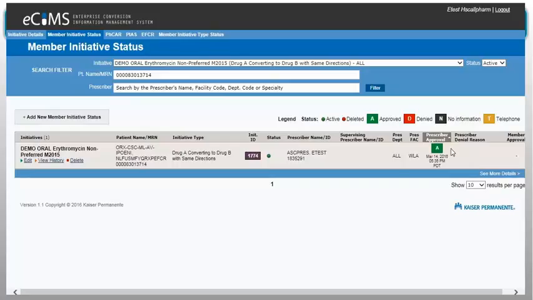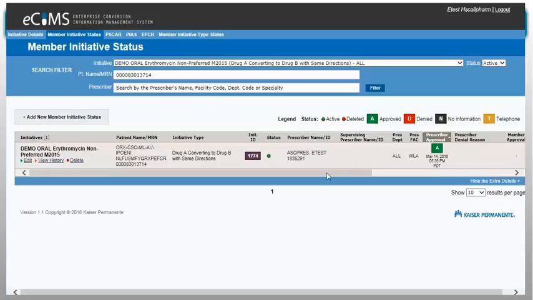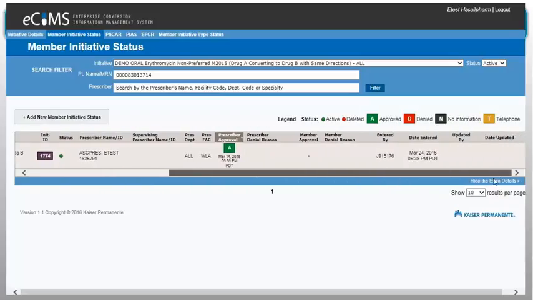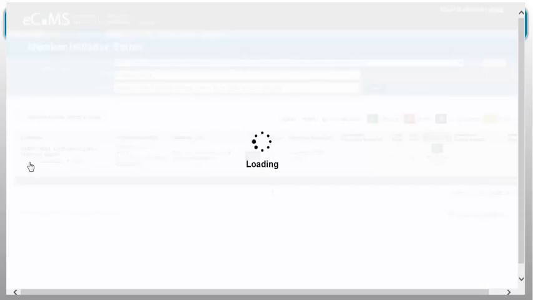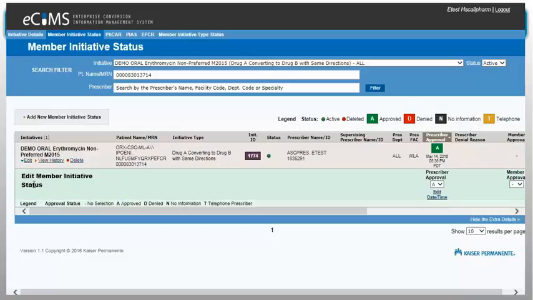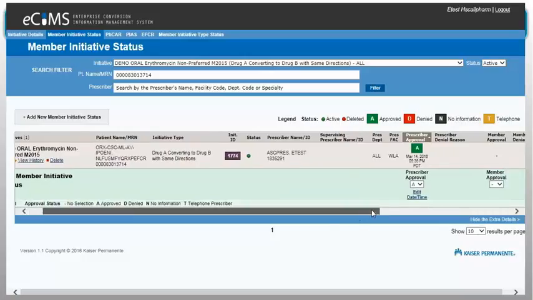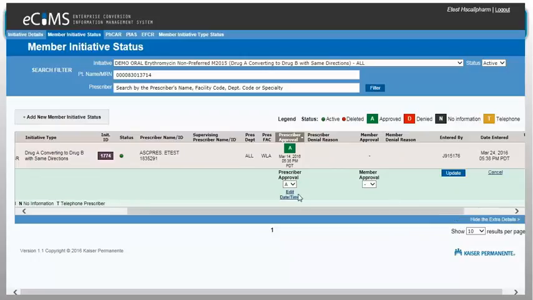I can see the prescriber has approved this member for this therapeutic conversion. There are going to be different reasons why you may want to edit or change this approval. I'm going to select the See More Details link. This brings up a scroll bar where I can scroll to the right and see additional information that may be applicable. Let's select Edit. The Edit Member Initiative Status area appears, and now I have some options.